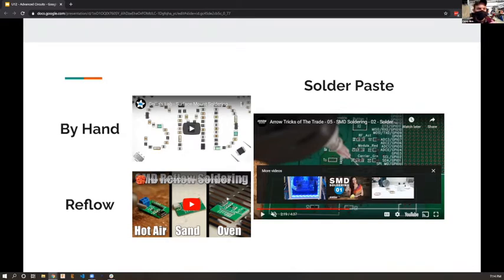The ovens take it up to the very lowest temperature that the solder will melt at, and then they basically bring it back down nice and slowly from there. So they do a good job of keeping from burning the board.